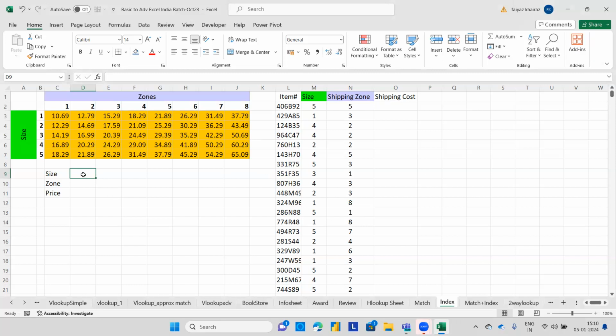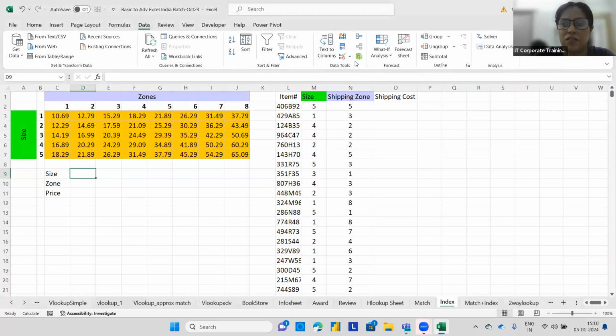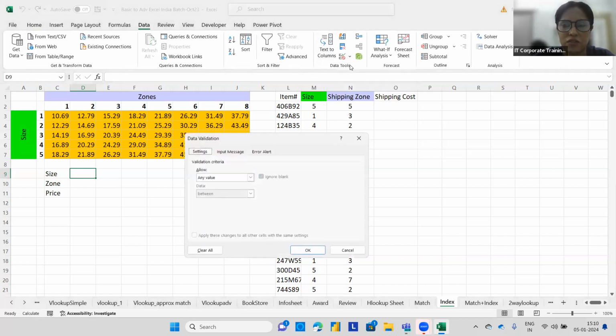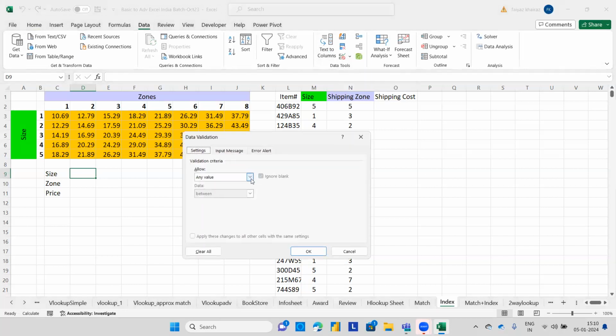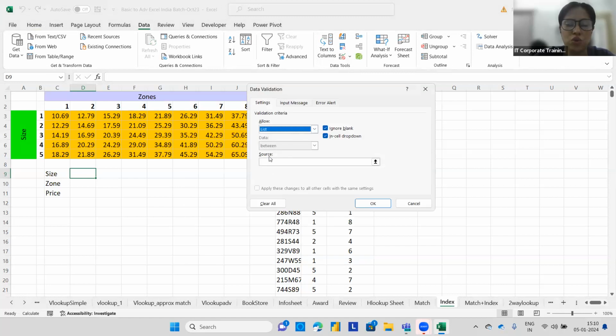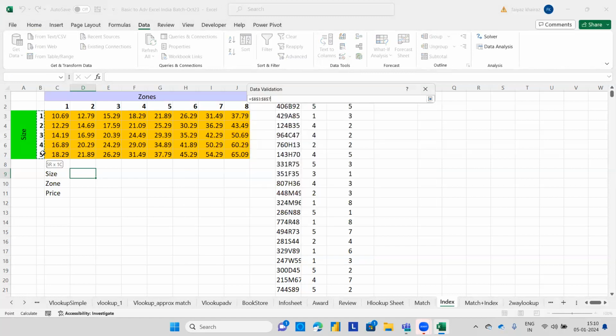It will be 14 months. So how will you validate? You'll go to data validation. For example, you take 12 months and you got 2 months extra, so 14 months. You'll go to list and in the source you will select this particular range. I'm just giving an example.